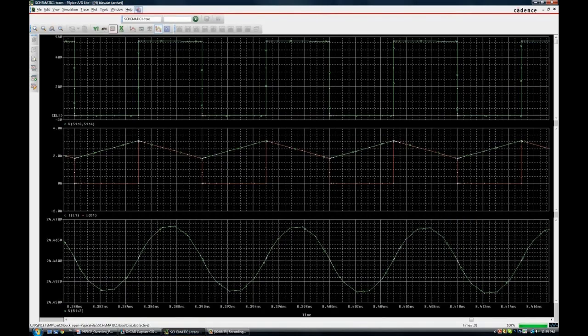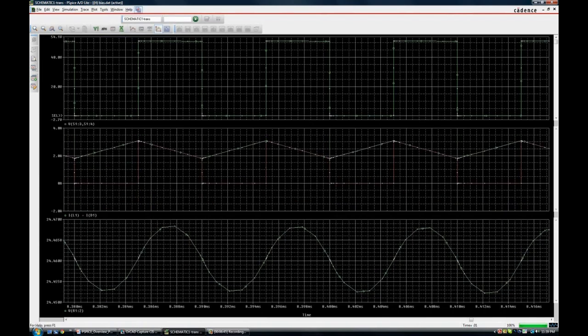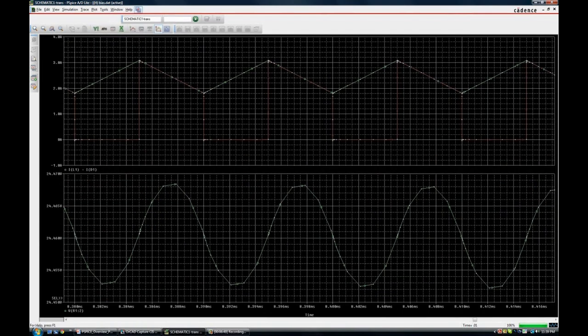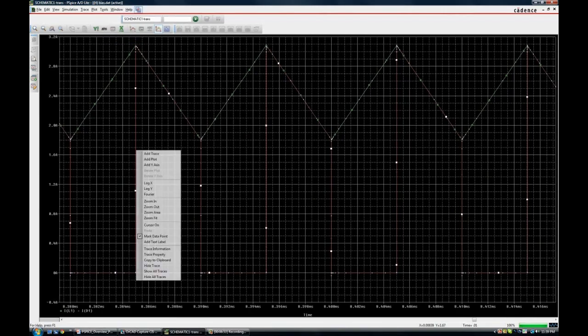I'm going to delete the top plot so that we can see it better. Excuse me, delete the plot, and then I'll delete the bottom plot as well. Okay, now we have our diode current and our inductor current on the same plot.